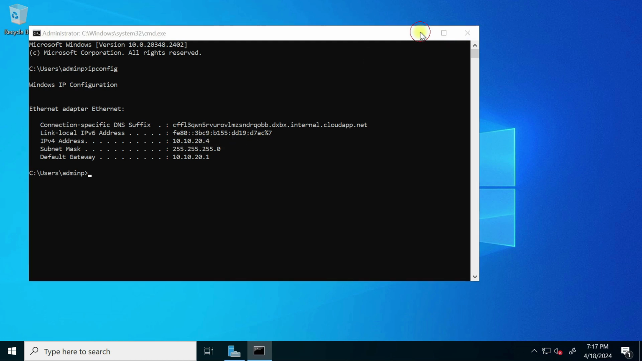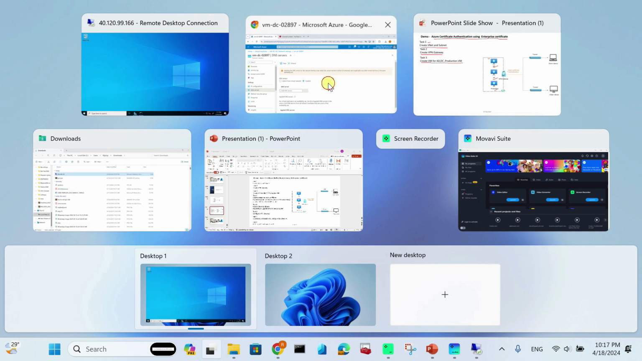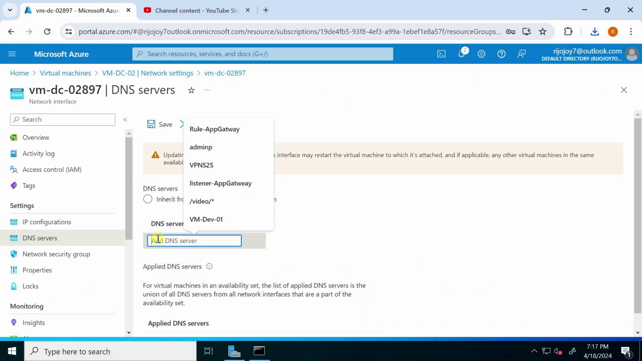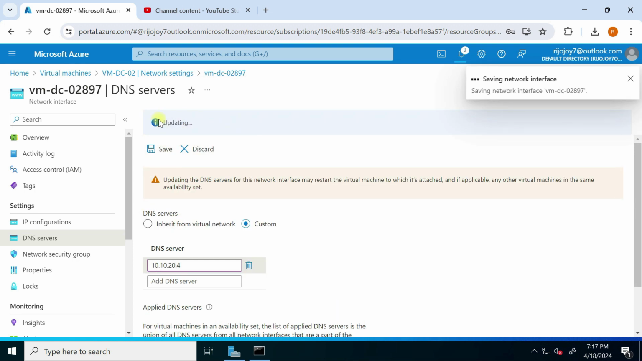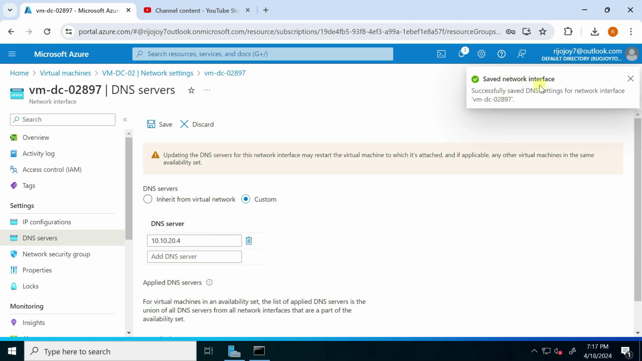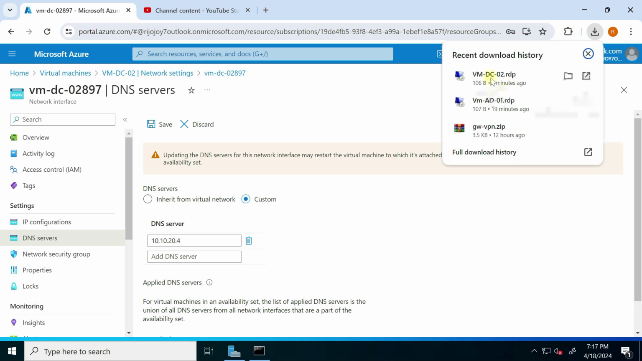Then we need to add the IP address of our VM01, our Active Directory domain. So we will add that IP address for our DNS server. Okay, then after that save it. So now the save network interface is completed. Now we will go for download VMDC2.